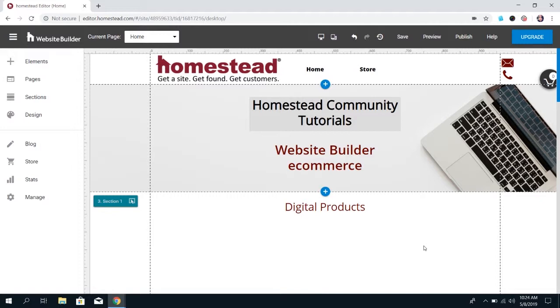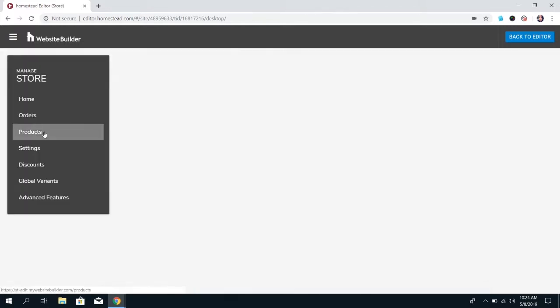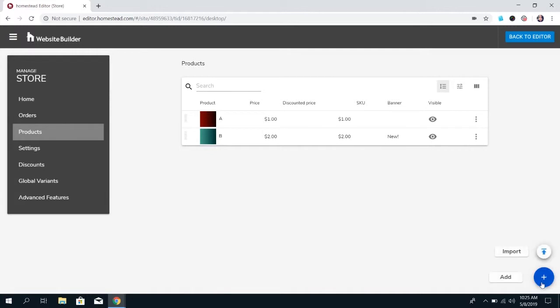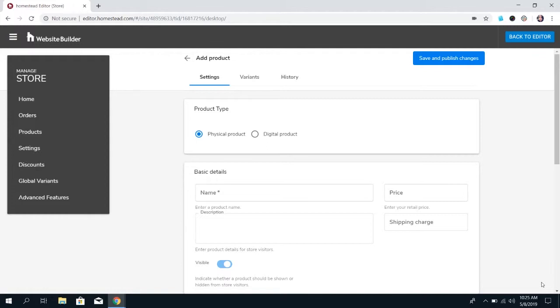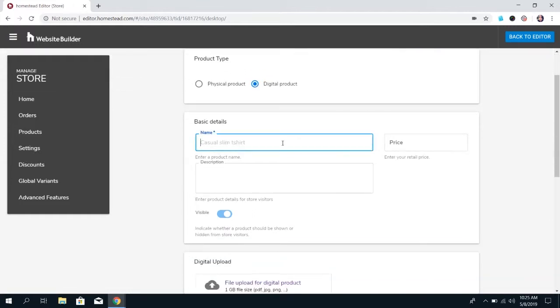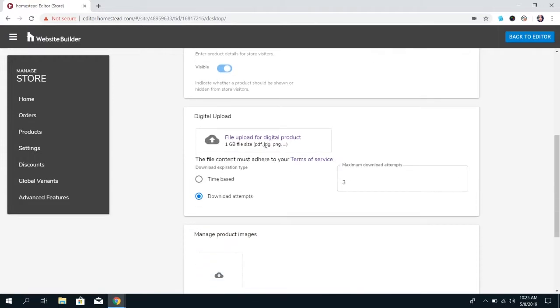So to add a digital product in your Homestead store, log into the builder, click on Store on the left, and click Manage Products and Orders. This will bring you into the store editor, and you're going to click Products on the left. At the bottom right corner, you're going to see a plus sign to add products, just like we talked about in the last video, except this time we're going to select digital product from this product type. Then you enter in the name, the price, and a description. And it's time for you to upload your product.